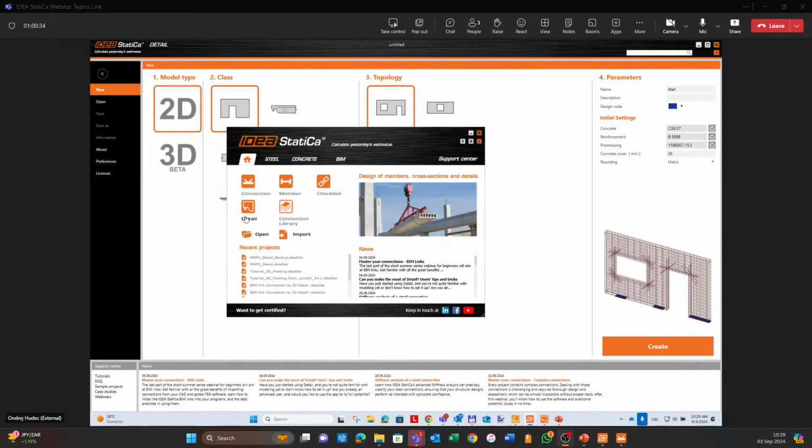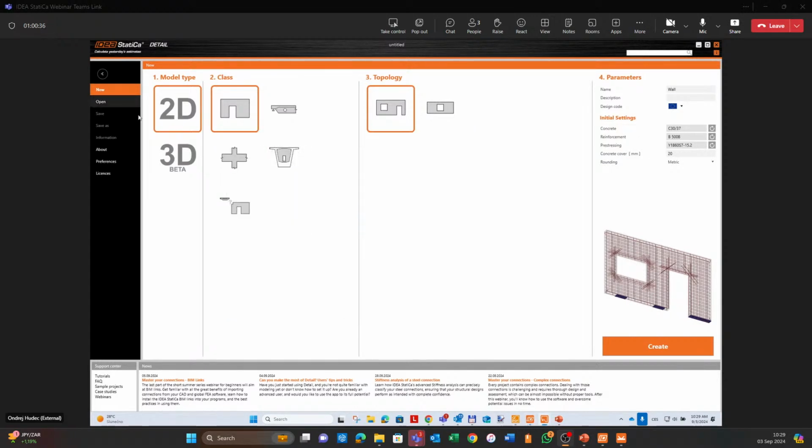When you start the detail application, you can choose a template you will start from. You can have 2D model type or 3D, but 3D is now in beta. There is much work being done on it, but for today, let's stick to the 2D model.